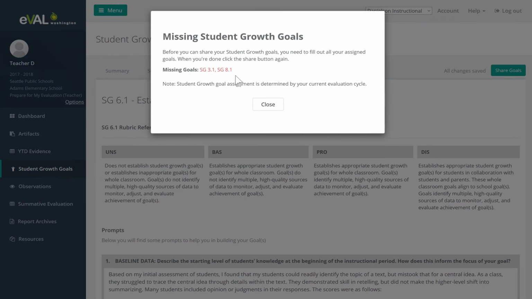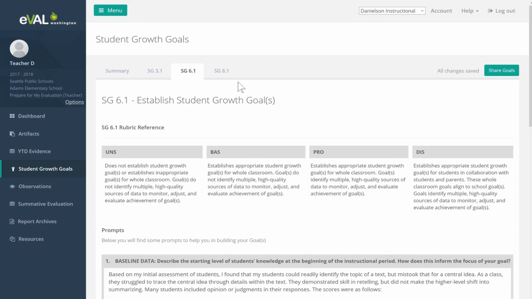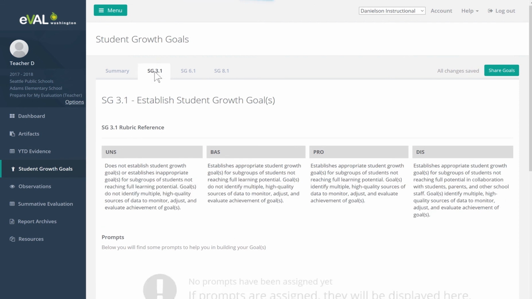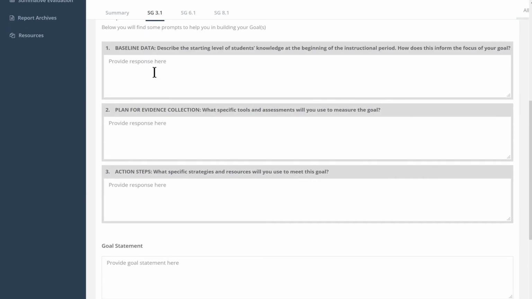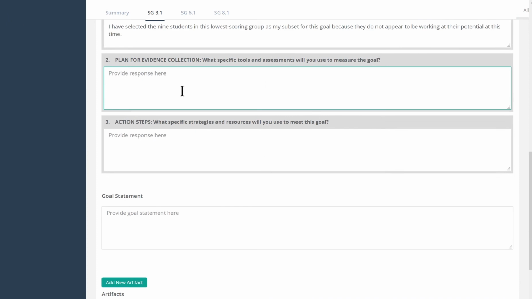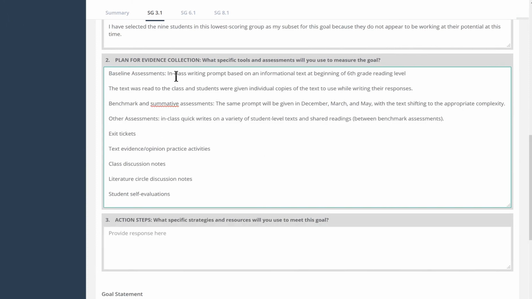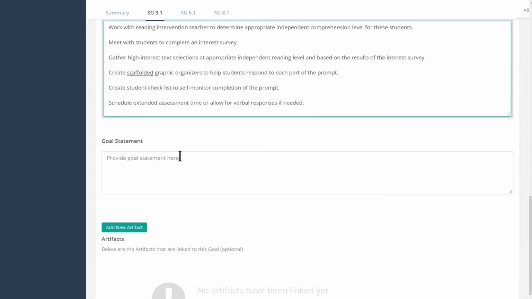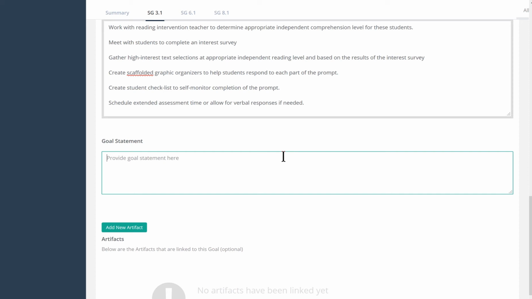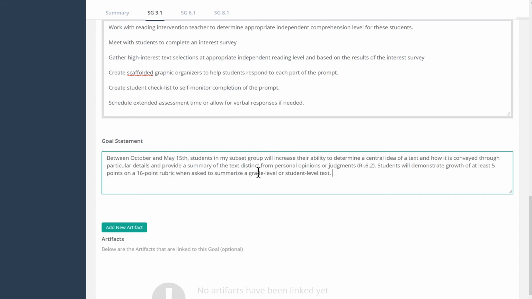We still need a goal for 3.1 and 8.1. So we'll go ahead and click Close for now and go over and complete those as well. So now we'll go ahead and click on Student Growth 3.1, and we'll do the same thing. We'll enter our baseline data. We'll come down here and add our plan for evidence collection, our action steps, and finally the goal statement.